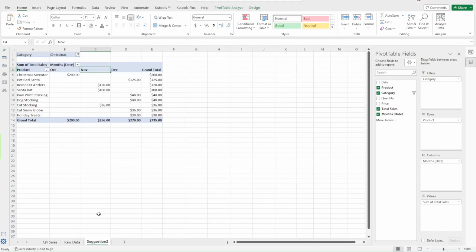Look at that. So now this is definitely more of a report that you could hand over to higher up management or present in a meeting, because it has nicely categorized our Christmas products by month so that we can compare sales and see which month leading up to Christmas had the most sales.